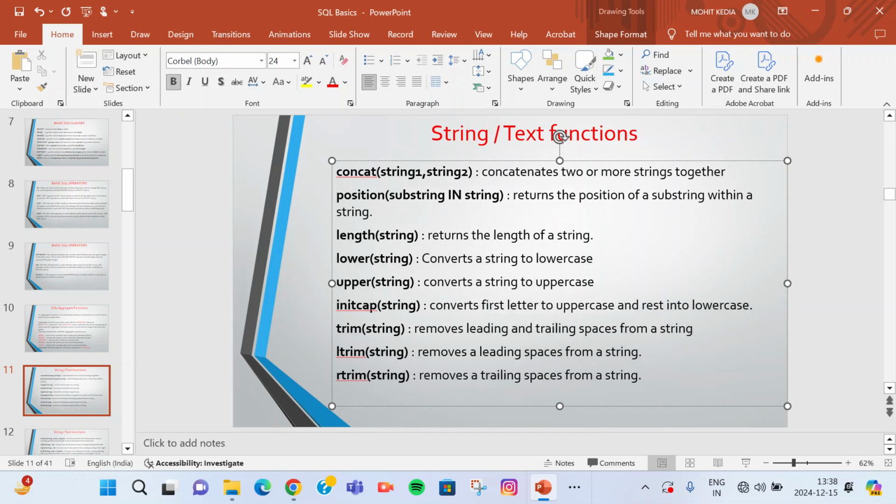Length of string returns the length of a string. If we have city, the length will be 4. If we have state, the length will be 5. Lower of string converts a string to lowercase. If we have city with capital C, I, T, Y, then everything will become lowercase letters. Uppercase converts to capital letters. Initial cap of string converts the first letter to uppercase and the rest into lowercase. Initial cap of city will give C uppercase and I, T, Y lowercase. Got it?